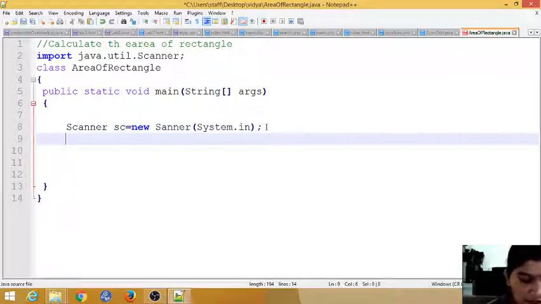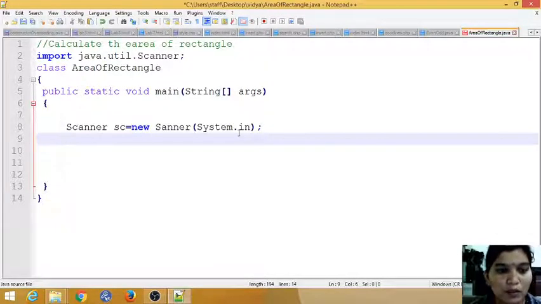Using this one I can get the data from the user. What data type are you going to use? You may use an integer, but your width and length may be in decimal points also. So it is better to use a double here.